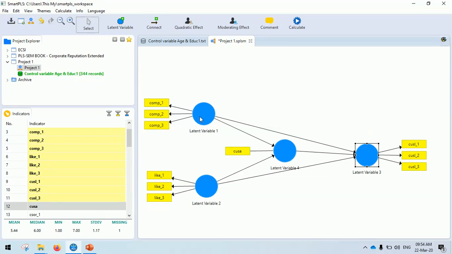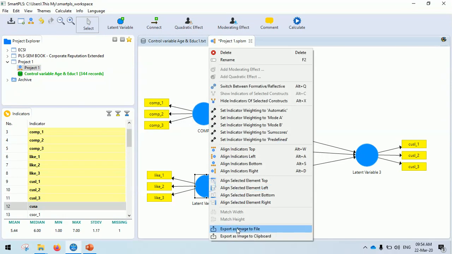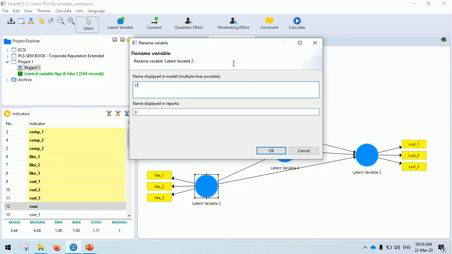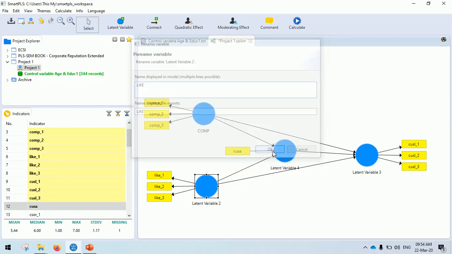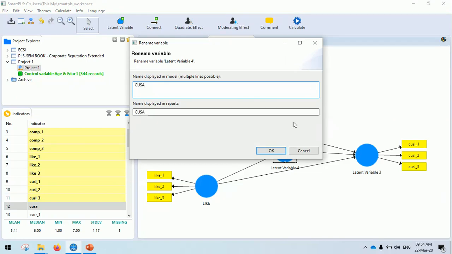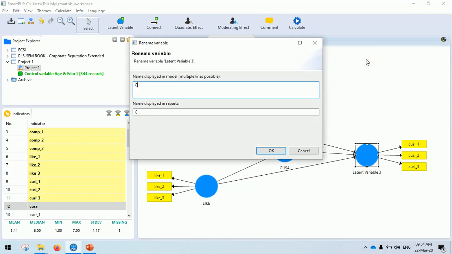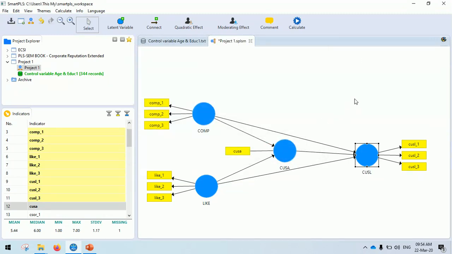Therefore I will rename here: rename comp, like, customer satisfaction, and customer loyalty. Okay, so my model is now ready.